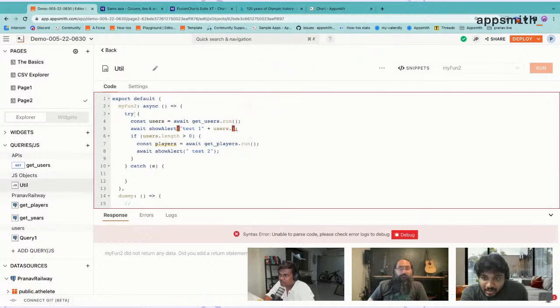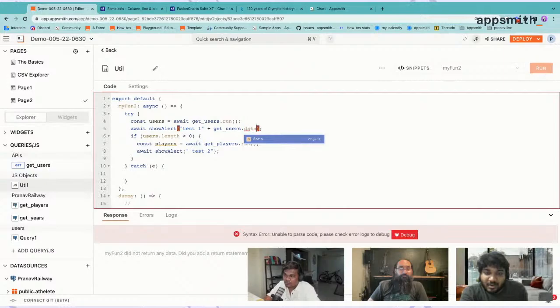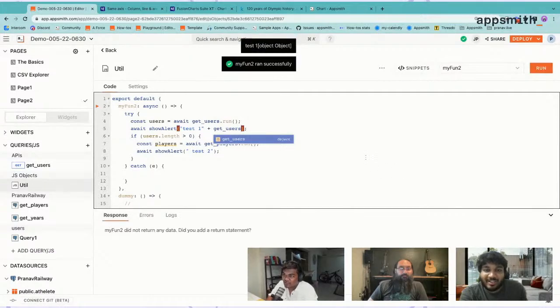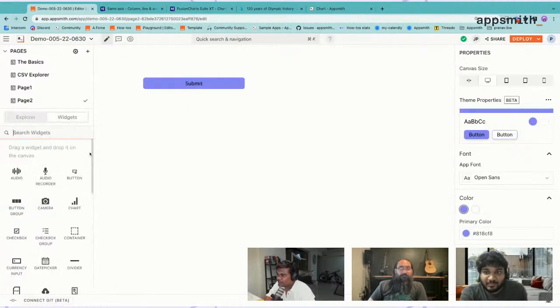No, it's fine. Okay, so you want to do get users dot data dot data. Okay, not data. I think it's meta. Okay, meta. Can we just print this? Okay, just put it on a text widget. It's fine. Okay, I can do that. Just a sec. So widget.